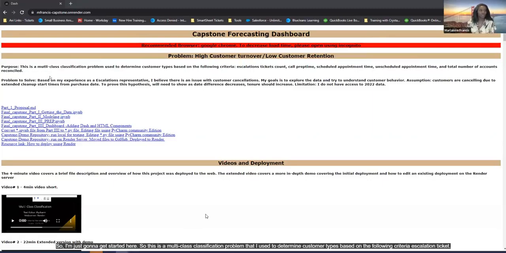So this is a multi-class classification problem that I use to determine customer types based on the following criteria: escalation ticket counts, call prep time, scheduled appointment time, unscheduled appointment time, and the total number of accounts reconciled by our bookkeepers. So the problem to solve is, in my experience, I believe we have an issue with customer cancellations.